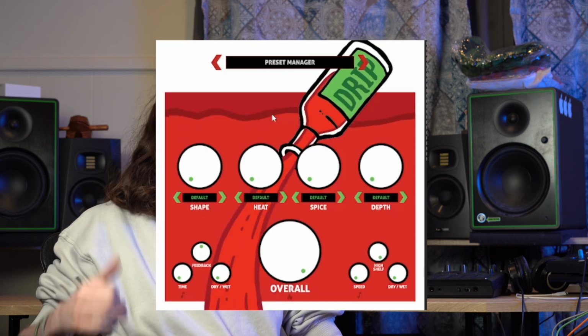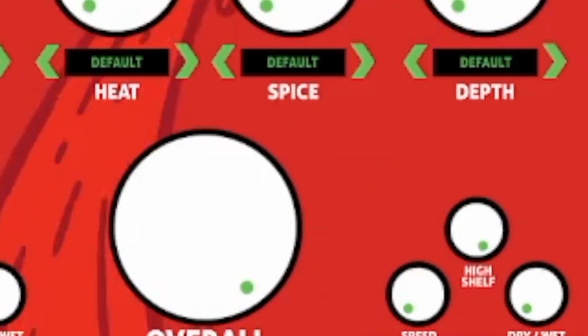Now let's talk about what it truly does. The Drip plugin is made up of a reverb, a delay, a filter, an EQ, and a chorus. Each of these has specific controls assigned to them, as well as a preset selector that alters the core sound and tone of each. But enough chatting, let's get into the sauce.